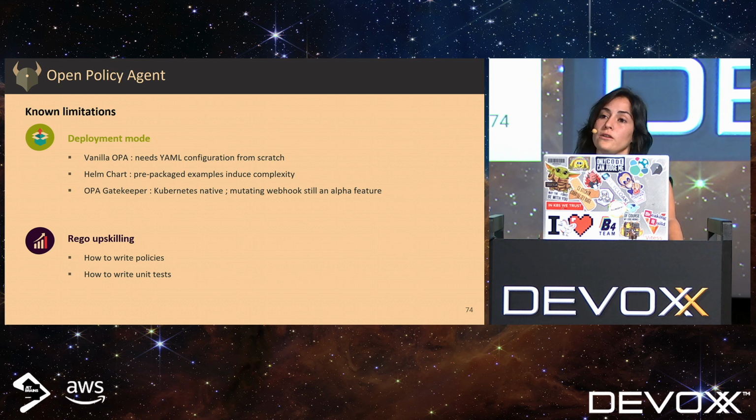I also told you a little bit about Rego and the Rego upskilling in particular. That has been quite long for me because even though there are built-in functions, you still have to upskill. You have to get used to it, to know what you are doing. That's probably a language you don't know yet. But once you master it, then everything is okay. But you must not underestimate the time of upskilling.